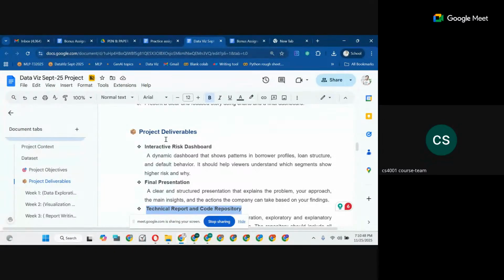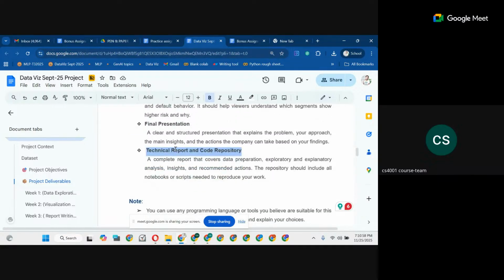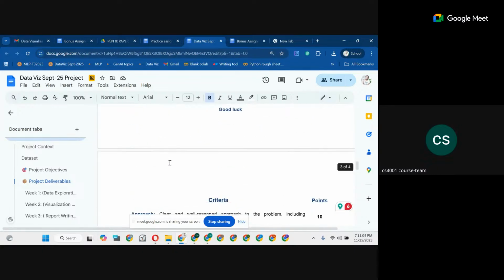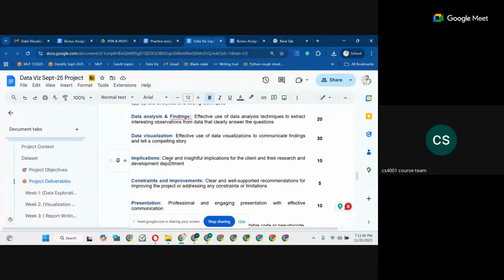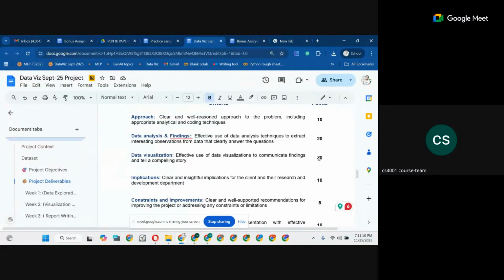As I'm saying, our focus won't be on the technical aspect. It will be more on your presentation skill, and not only presentation skill, mostly on your visualization skill. If you see the marking pattern, it also gives you a clear idea. Data visualization is where you are getting 30% of your marks, right?